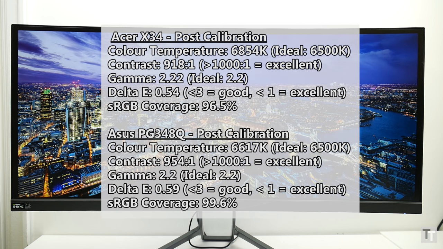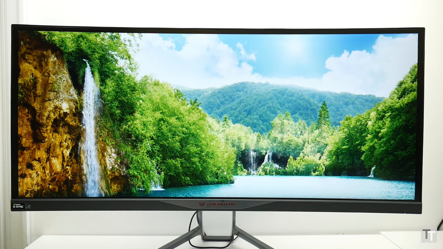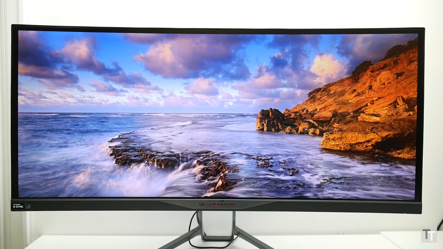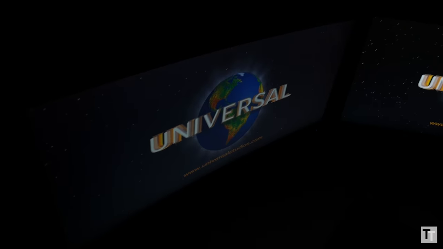Otherwise though, the X34 offers exceptionally good image quality, from its impressive contrast ratio of over 1000 to 1, to its ability to pick out fine gradations of colour with a delta E of just 0.59. It's about as good as you can get from an IPS monitor without getting a photography grade panel. As ever, there is IPS glow if you move off axis, and there is a smidge of backlight bleed in the corners, but neither are any more noticeable than on any other IPS display.